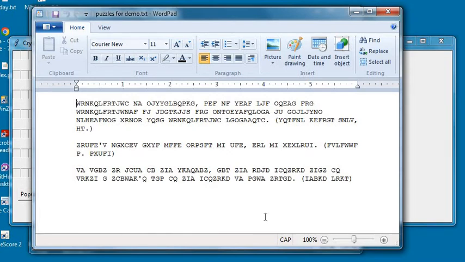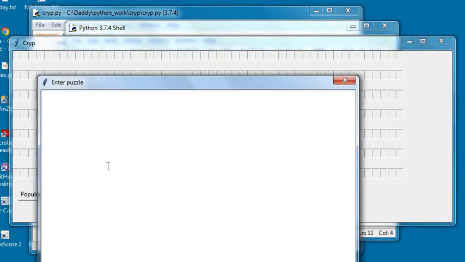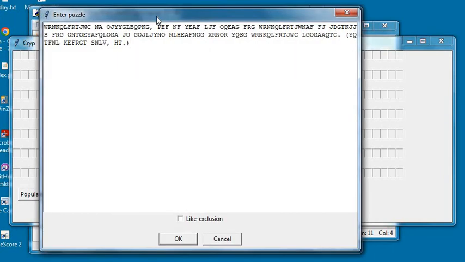Now, a longer puzzle is generally easier to solve than a shorter one. A longer puzzle is more likely to have good starting clues and to have more useful cross-references to narrow down the possibilities even more. So I'll copy that long puzzle. Now, in my puzzle solver window, I'll hit populate and paste in the ciphertext. You'll notice that here too we have a like exclusion option, although I've found that when Cryp makes its initial guesses, like exclusion doesn't help. So I'll just hit OK.